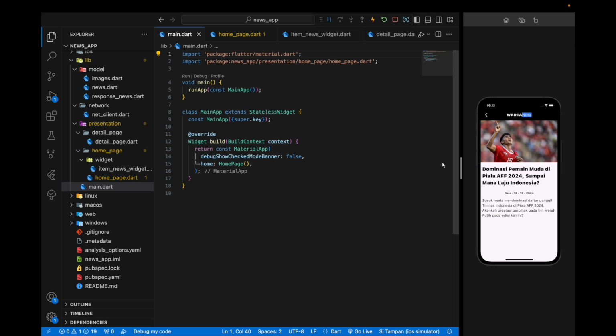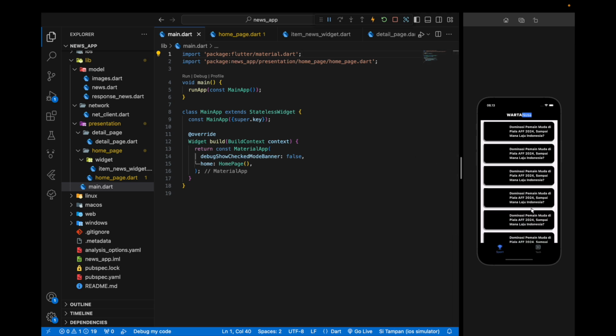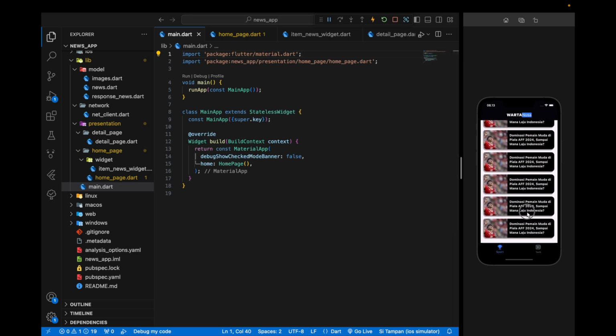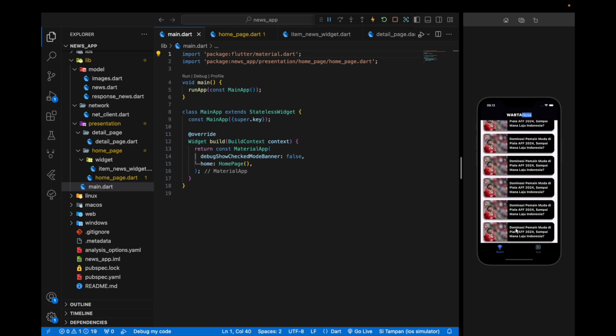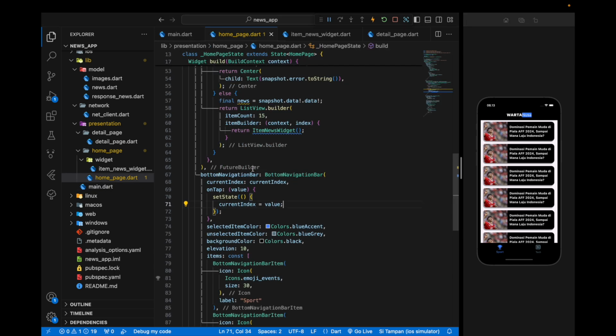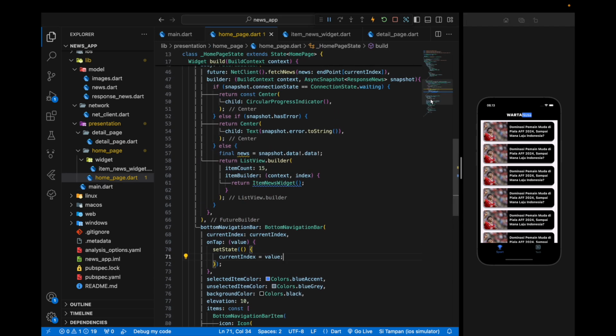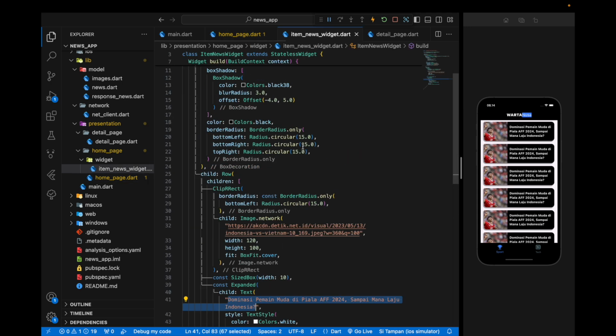Okay, just refresh. Okay, so it shows the data because we fill it right here, the item count 15, but we haven't changed the item news widget by the data that we take from the API. So the picture and the title is still default or dummy data. So let's just work on this. So we move to item news widget.